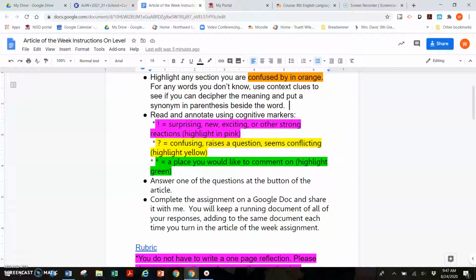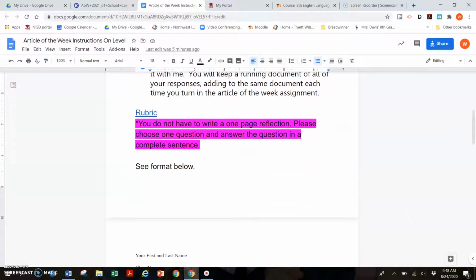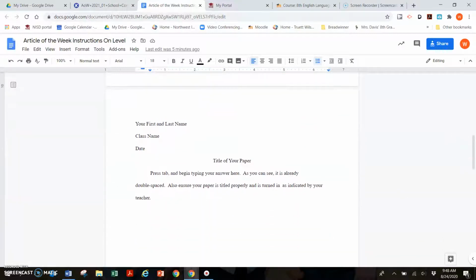Now then, at the bottom of your article, there are 3 questions. You're going to pick one question at the bottom of the article and you're going to respond to that question. So how you're going to do that, guys, is you're going to create a Google Doc and put your name on it, and I'm going to show you guys how to do it right down here. You're going to put your name, your class period, and the date, and you're going to put Article 1, and you're going to respond to one question in your article of the week. That's all you have to do for article of the week.